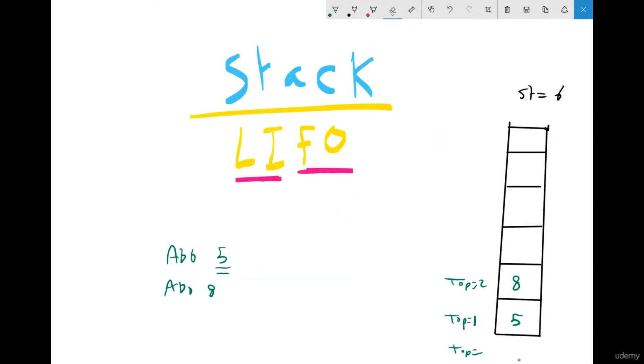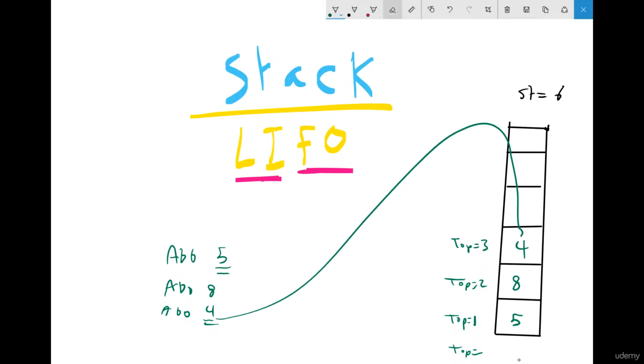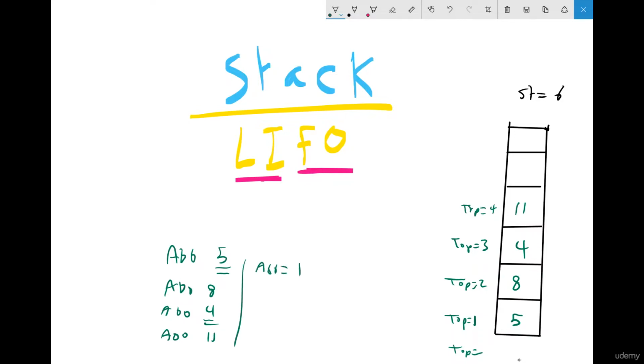Now I want to add more elements, so suppose we add 4. You say, okay, increase the top by 1 so the top is 3, and take 4 and add it at index 3. And you continue with the same concept, like add 11. You say increase the top by 1, so the top is 4, and you add 11. Then add 1: increase the top by 1, so the top is 5, and you add 1. Then add 6: increase the top by 1, and add the element 6.